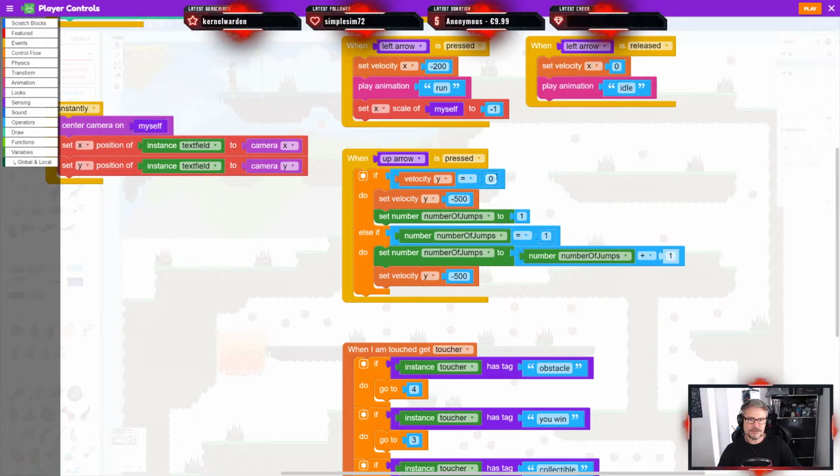If this is 0, then I'm standing on the ground. I'm not falling and I'm not jumping. So when velocity is 0, I set the velocity to -500, which gives the character an up force. I set the number of jumps to 1. We're keeping track of the number of jumps in this variable.